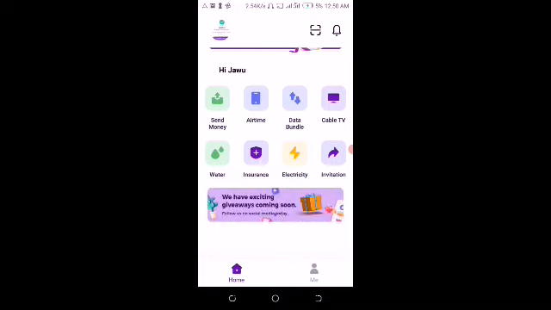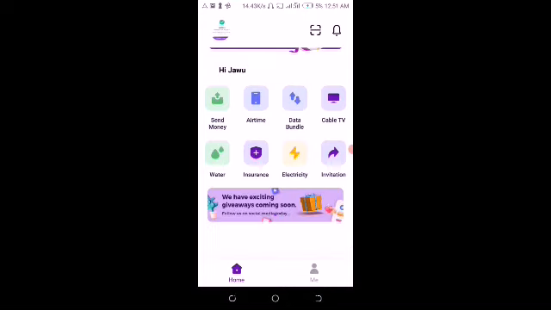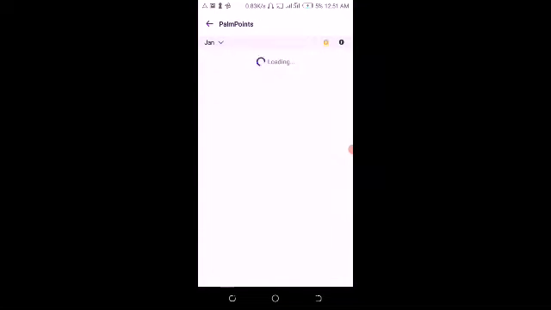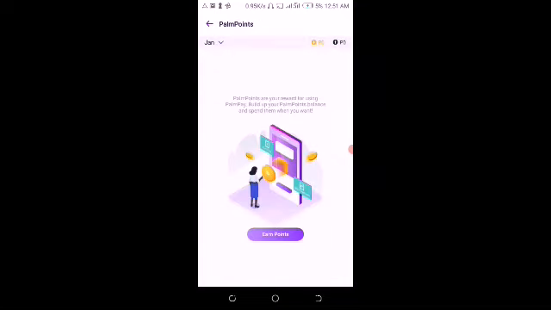So the second one said we have an exciting giveaway coming soon. Follow us on social media. So when you follow them on social media, they have points to give to you. Now, this website or app is giving points that you can redeem to cash. So you just tap on Me and you go to your points. These are the so-called Palm points. So when you tap on these points like this, the points that you have will be showing. So you redeem them into cash.